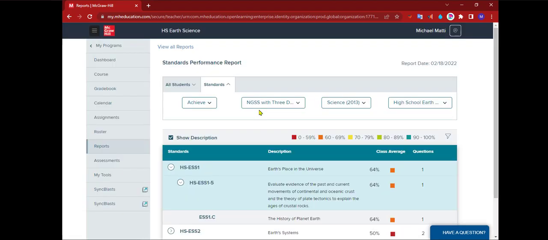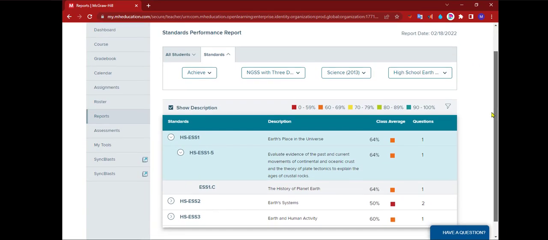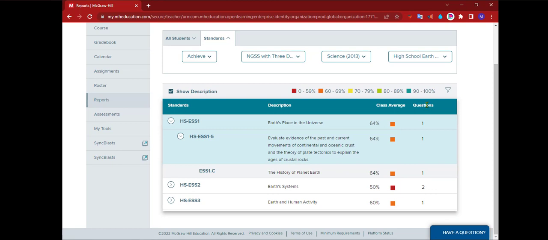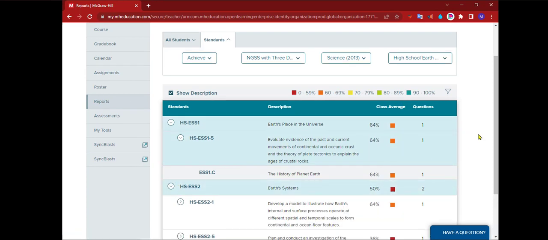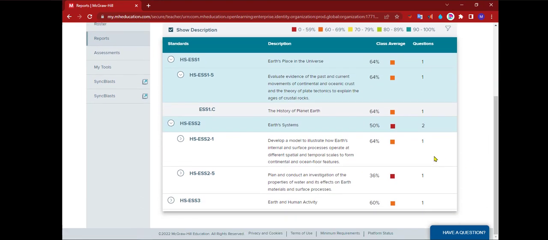When I click that up, I'm going to see all the standards that I have already assessed, including the question numbers off to the side, and how many times I've asked that standard throughout the course of the semester, the year, whatever it is. So I can see my class average is 64 on Earth's place in the universe. I can break it down into smaller categories off of ESS1. I can also break it down off of ESS2, and I can see different responses there as well.